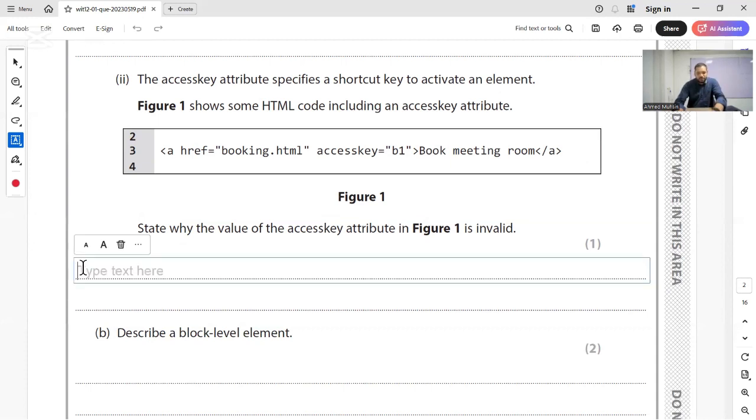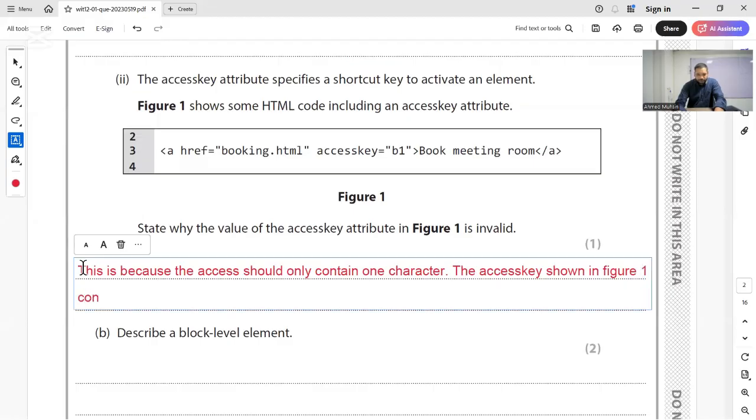You can say this is because the access key should only contain one character. The access key shown in figure 1 contains a mix of 2 characters. Your access key only works with single characters. So we have a problem over here, and we mentioned that problem.